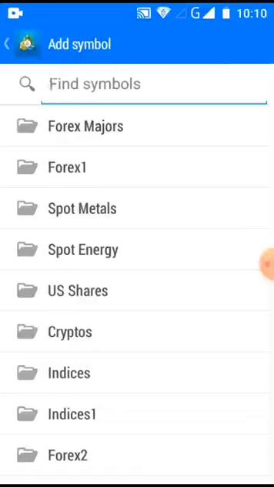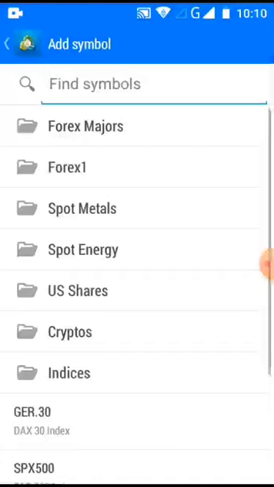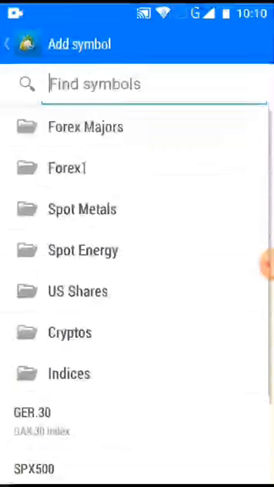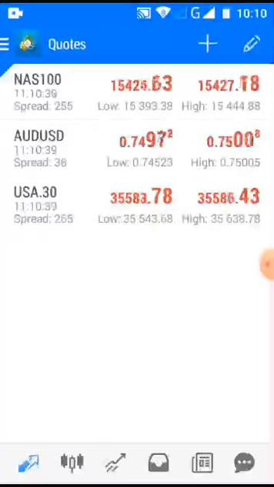So this means we're going to go to the indices folder. As you can see, on the third last folder at the bottom, we can just click on that, and then we scroll down, we see US30, we click on US30, and then we go back to the codes. As you can see, now US30 is added. So this is how you add a code.